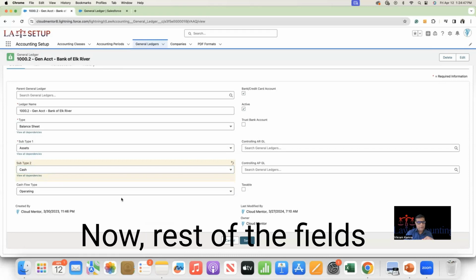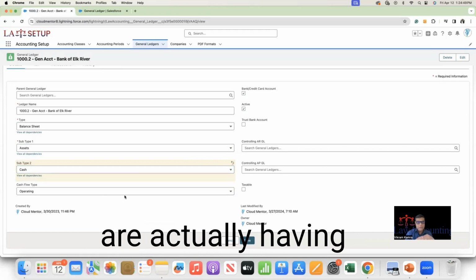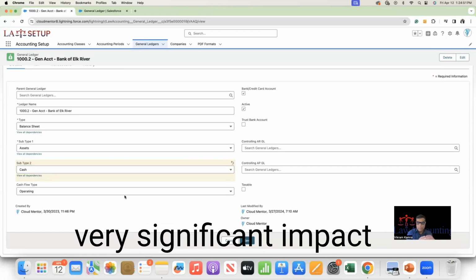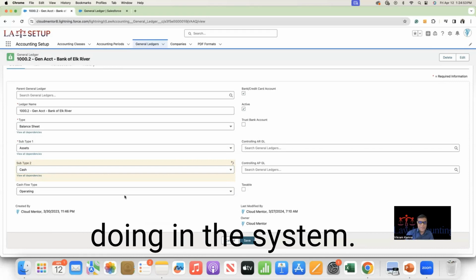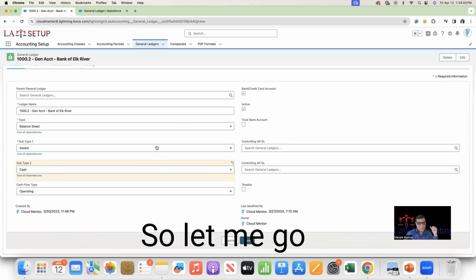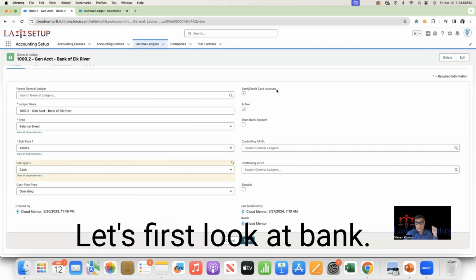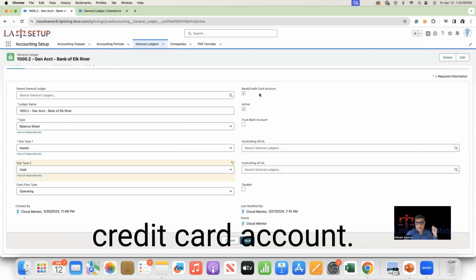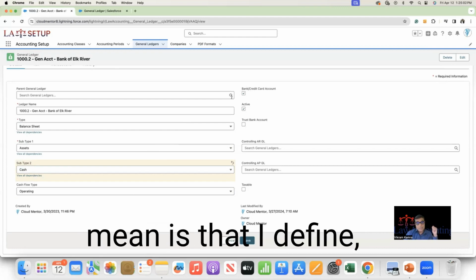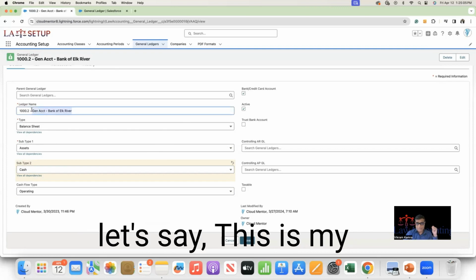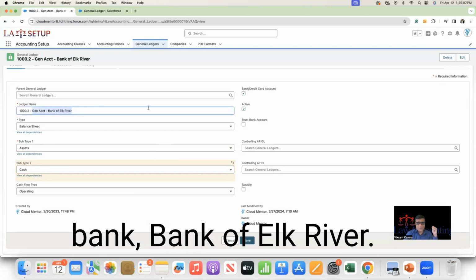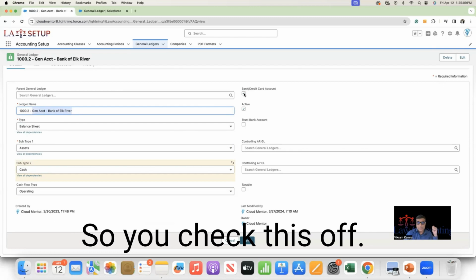Now, rest of the fields are actually having very significant impact on what you are doing in the system. So let me go through one by one. Let's first look at bank versus a credit card account. Now, what does that mean is that I define, let's say, this is my bank, like this bank, Bank of Elk River. So you check this off.